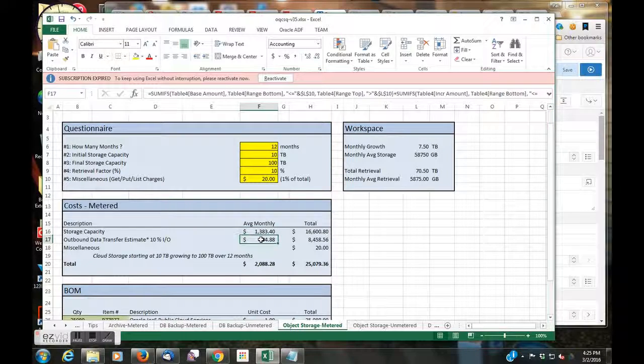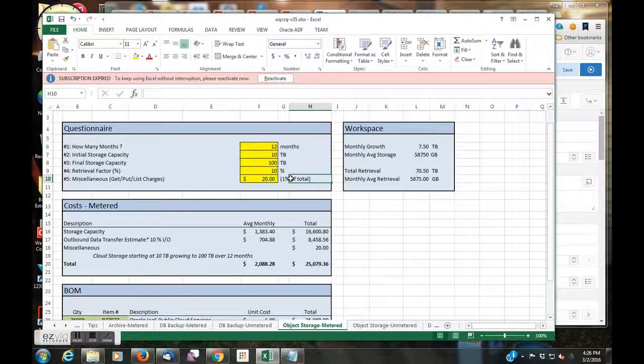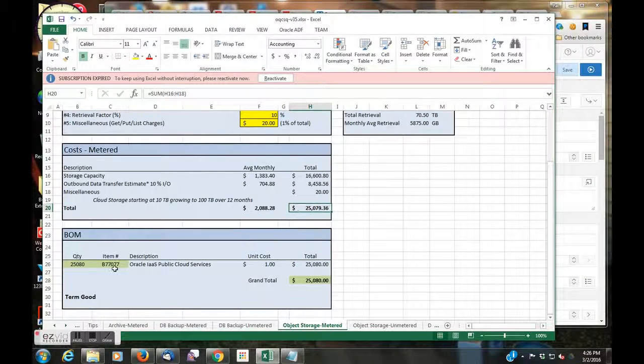For the outbound transmission, it's the same thing. It's a rate for how much is being transferred. And then for the miscellaneous, this is how many directory lookups, and we just put in a dollar amount for that. And then over here showed the 1% total, just to show how much we're actually looking at, because we don't want to get above a couple percentage for this. And that generates a total price, which is then used down here for the bill of materials.